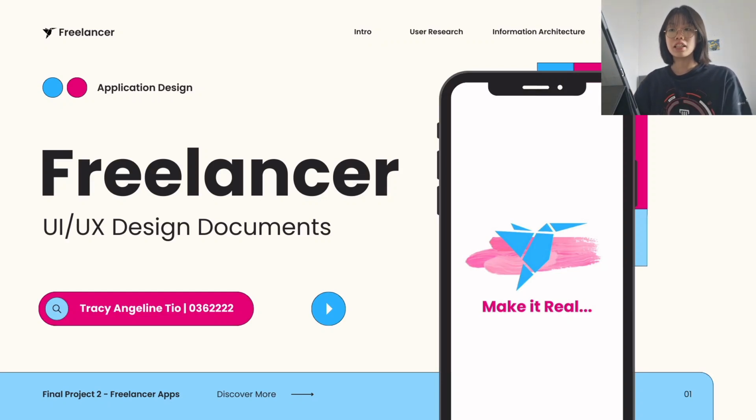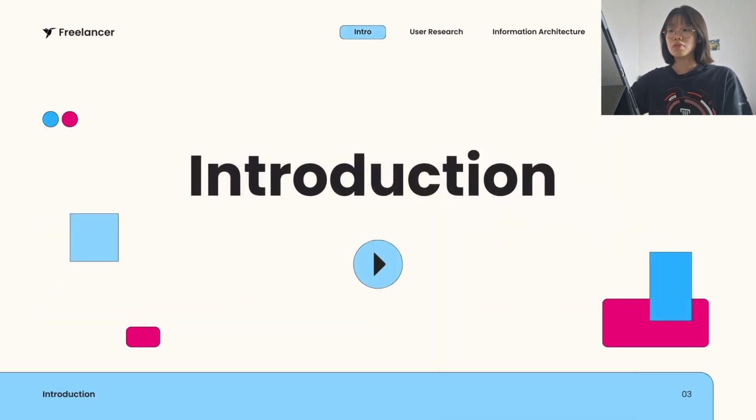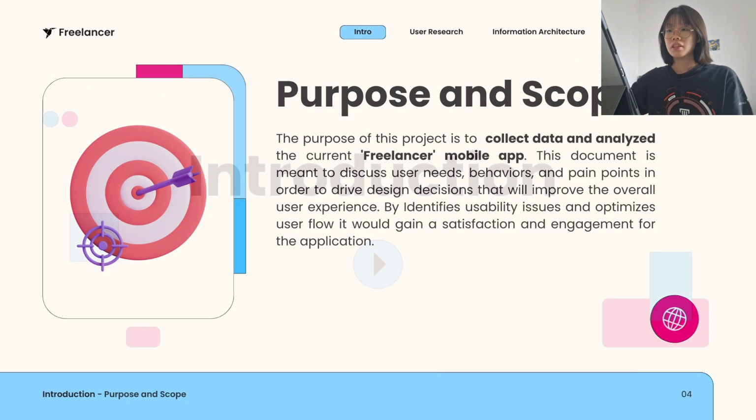My name is Tracy and today I'm going to present my Project 2 application design about the UI UX design document. So first we move to the introduction part, the purpose and scope. The purpose of this project is to collect data and analyze the current freelancer mobile application by discussing the user needs, behavior, and pain points in order to drive design decisions that will improve the overall user experience.